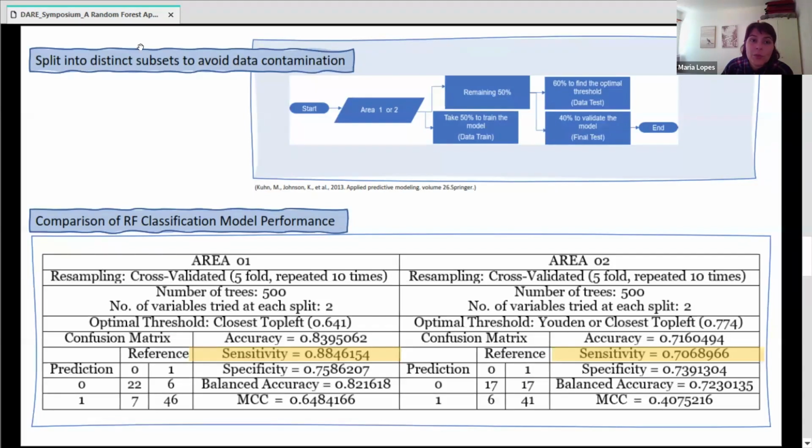So I have to split the data set to avoid contamination. This is a recommendation from Kuhn in this book here, Applied Predictive Modeling. So for both areas, I split the data set 50-50: 50 to train the model, and the remaining 50 split into 60% to find the optimal threshold and 40% to validate the model. As we can see here, the two areas had different optimal thresholds. Area 1 has the closest top left with 0.6. Area 2 yielded a closest top left with 0.7.